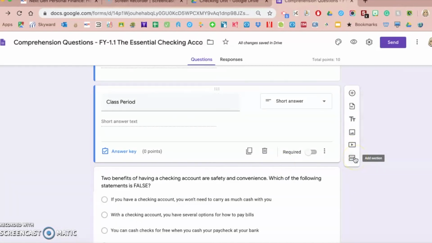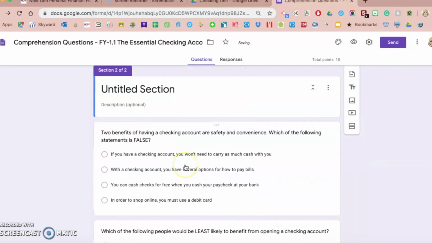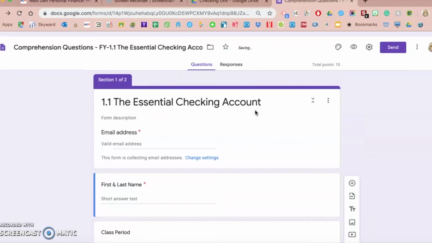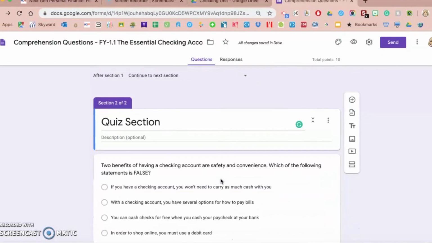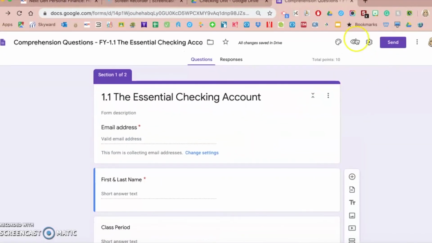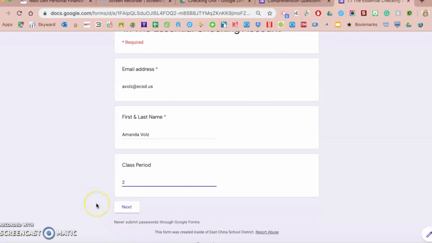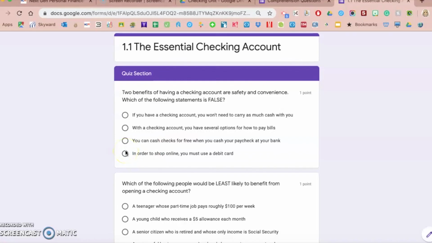And then the last option is to add a section. So the section means it's going to break that Google form. So for example, I can add a section here, and you see how this could be my like quiz section. So at the beginning, I only had the information of first and last name and then quiz section. So what you see when I preview this is students will have their email address, they'll put their first and last name, their class period, and then they have to go to next. That's where if you wanted to chunk something up a little bit, a longer Google form assignment, you can click next, and then I immediately go to the questions there.